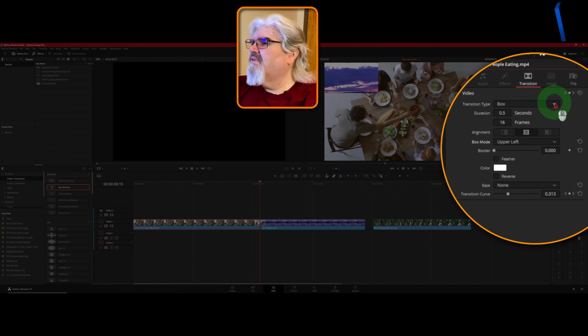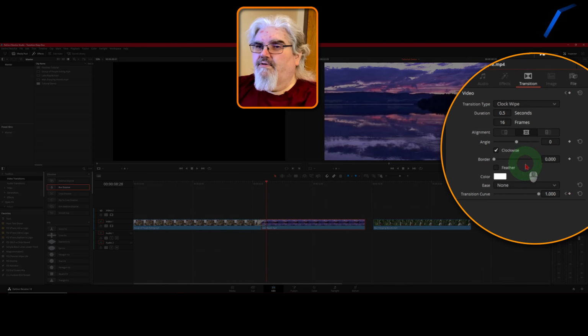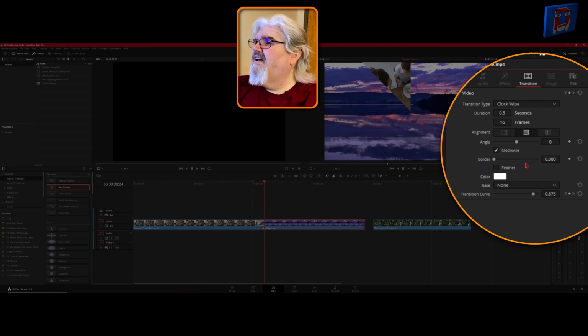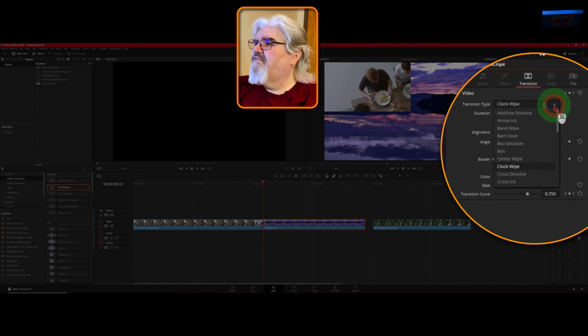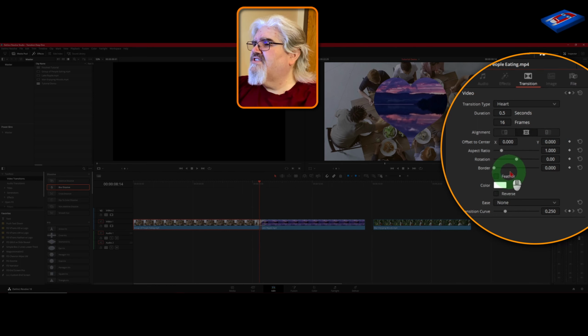Okay, so we can take a look at ones from a couple different categories. So we could go to, let's say, a common one that you've probably seen lots of, the clock wipe. You know, this is used in a few of the Star Wars movies. And then I've got some of your more fancier stuff here. And you'll notice that all these options can change based on the transition type that you've chosen.